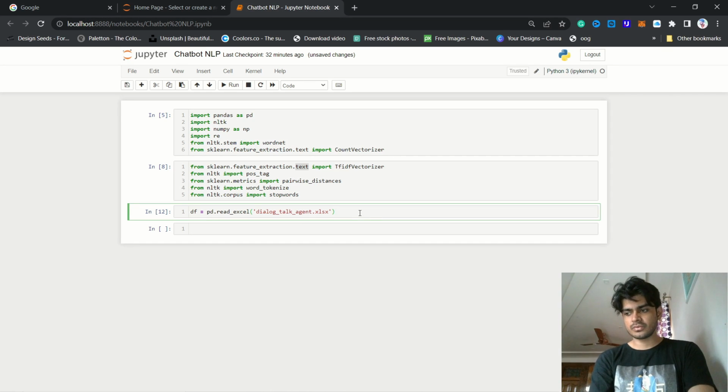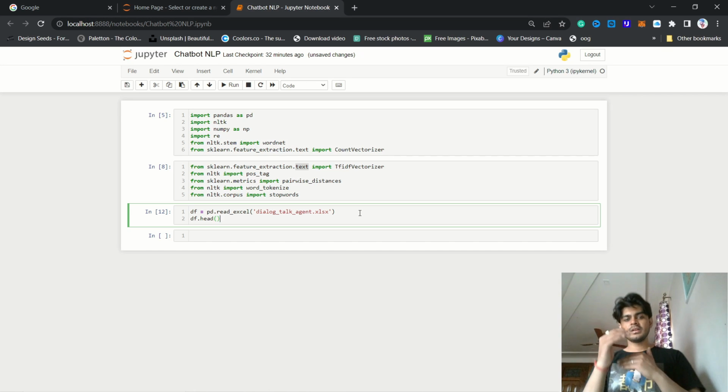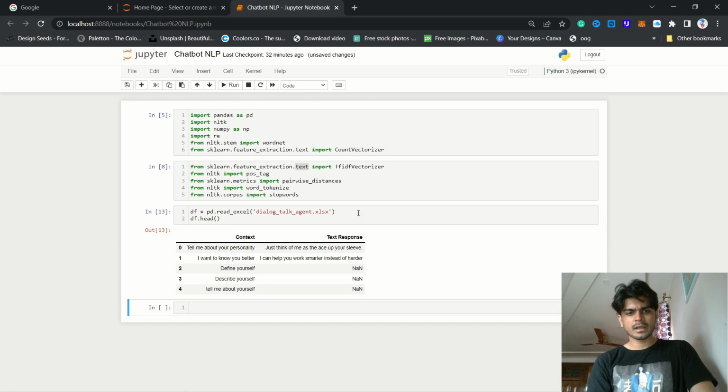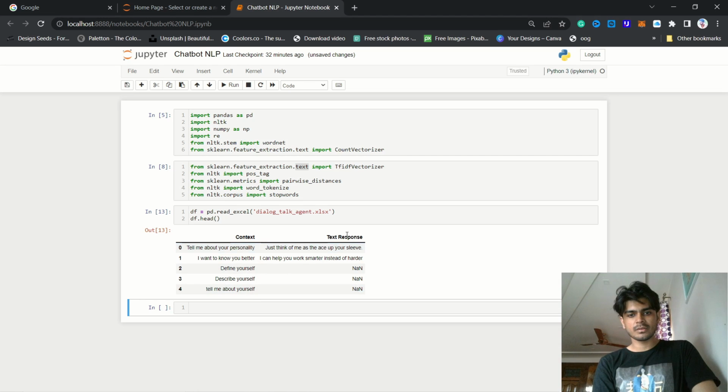To watch our data and see that it is executed successfully, all I have to do is df.head. This will give the head rows and columns of our data frame. As you can see, this is from our data set, and it has a column named context and a column named text response, and we will work on this data frame.